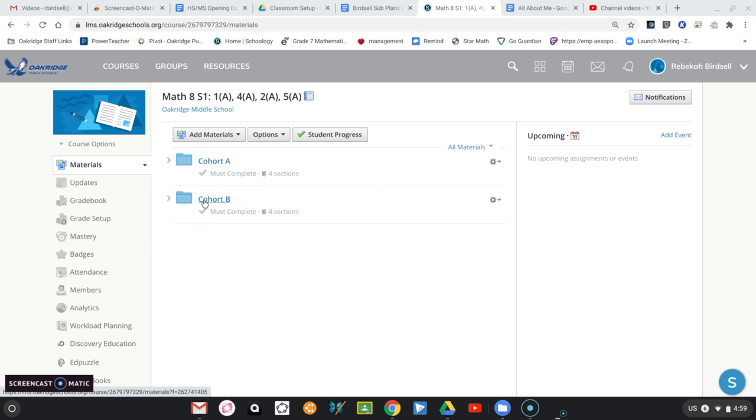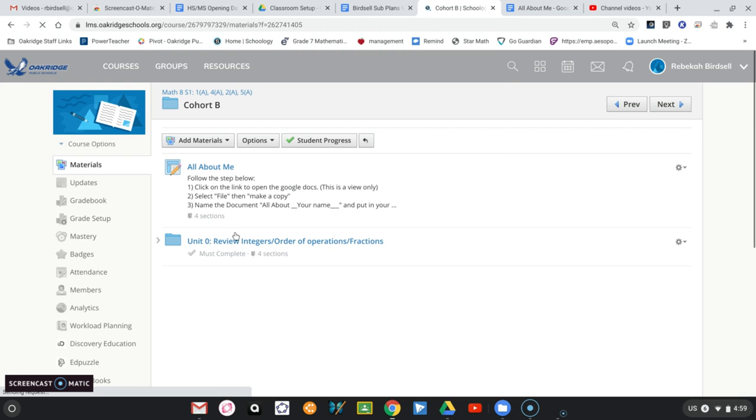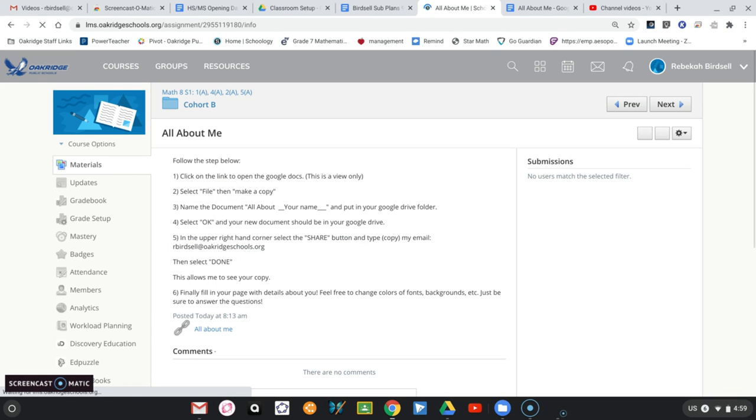So there's a folder once you go to math class that's labeled cohort B. So you're going to select that. And then I'll go over this folder next week, so just ignore this Unit 0 folder. So right at the top, I've put this All About Me assignment. So when you click on this, you're also going to see the steps I'm going to talk about in this video right here for you to reference as well. So at the very bottom is the All About Me link.